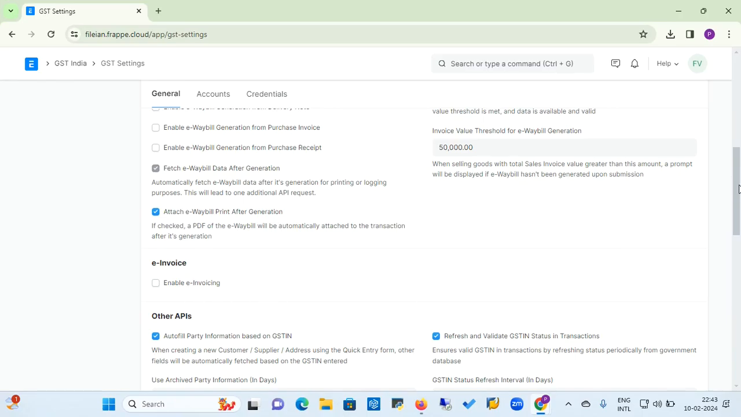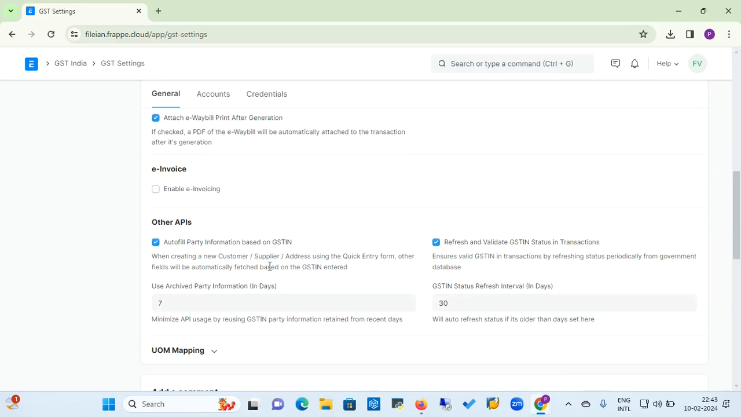Also, other APIs, if you consider other APIs, then autofill of party information based on GST number. Once you enter the GST number, then all details will get fetched automatically for the invoicing and e-way bill purpose. Then user need not re-enter it again and again. So once you enter the GST number at the time of customer creation or supplier creation, address and everything will be automatically fetched based on the GST number entered. So this is one of the most beautiful features available in ERPNext.